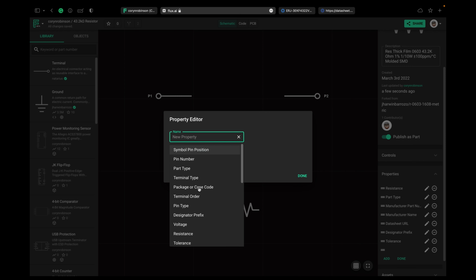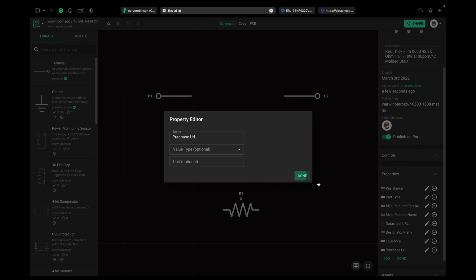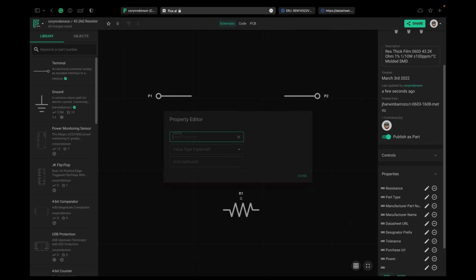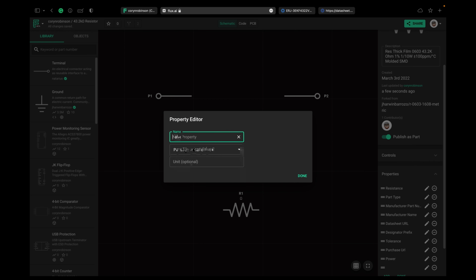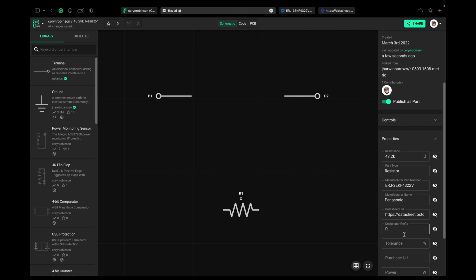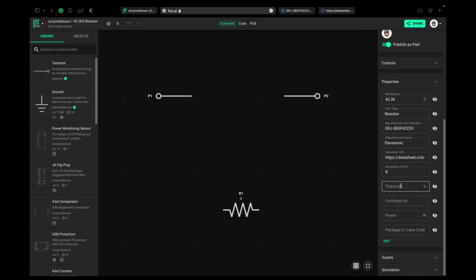I'm also going to add a purchase URL. There it is. Power rating. And we'll add one more thing, we'll add a package. Okay, now that we're done adding that, we'll click done. And then we can add in the rest of those properties.